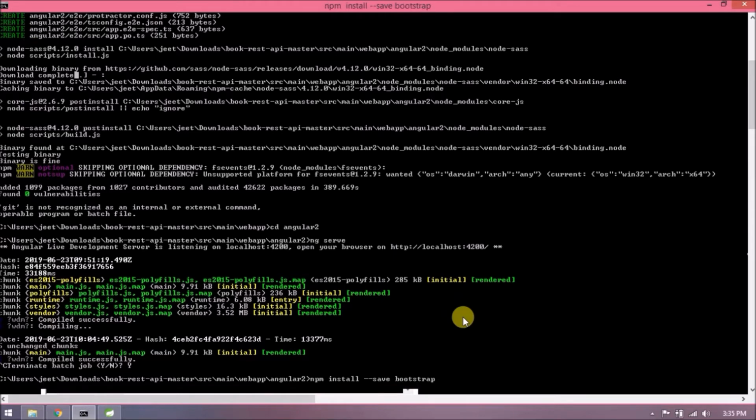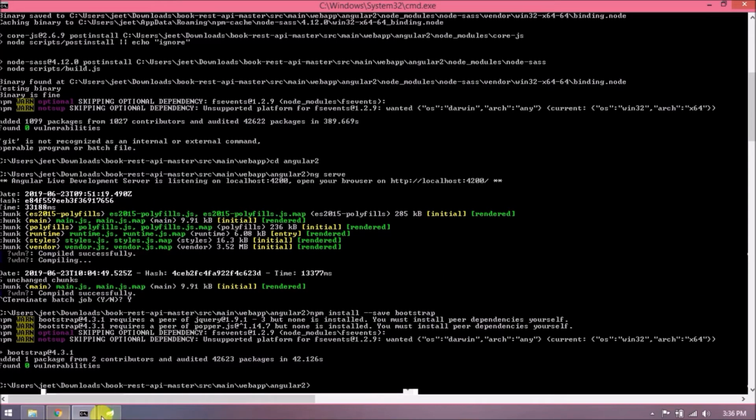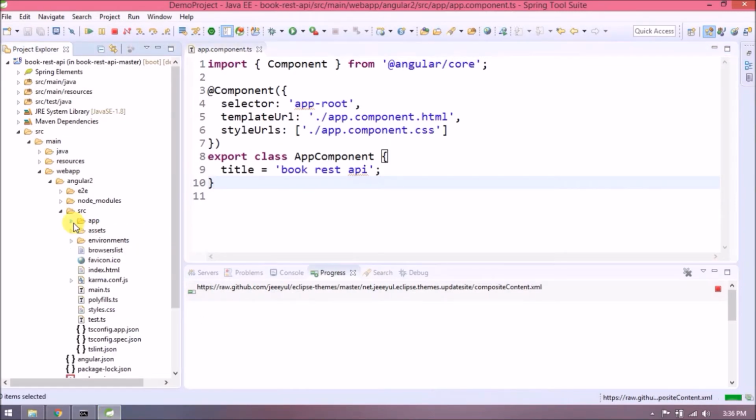For an understanding purpose, like we add a Maven dependency in the POM file or directly include the JAR file, this is also similar. See, installed successfully. Now let's see from where we can access Bootstrap and where to add that Bootstrap path.